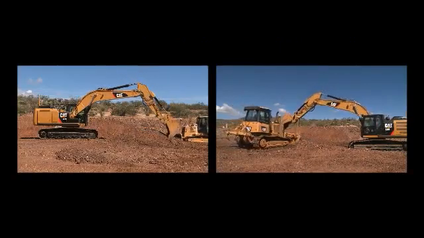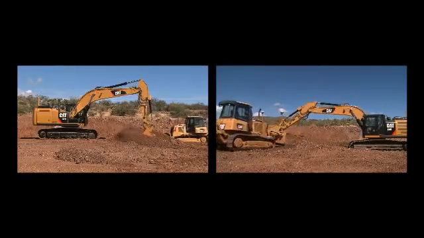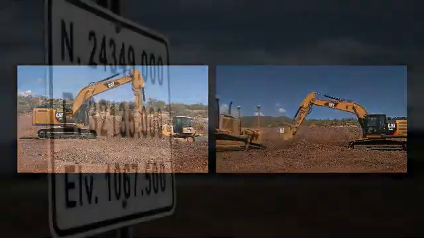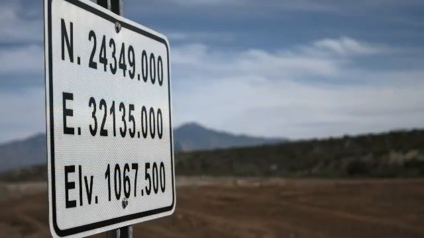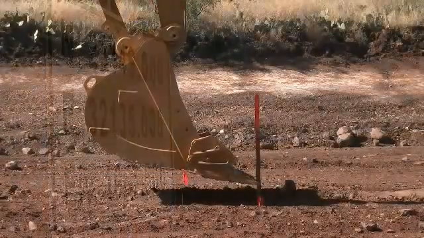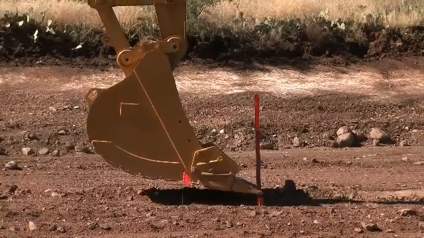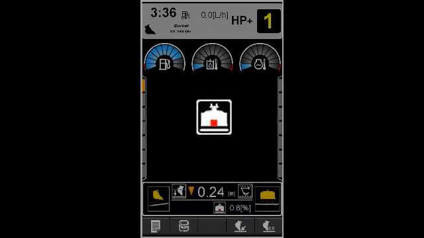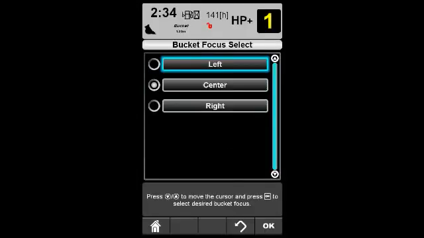CAT grade control calculates cutting edge position based on the elevation of the undercarriage. You can benchmark the machine against a known reference point to locate the machine elevation. Begin with checking the bucket focus and change it if needed.